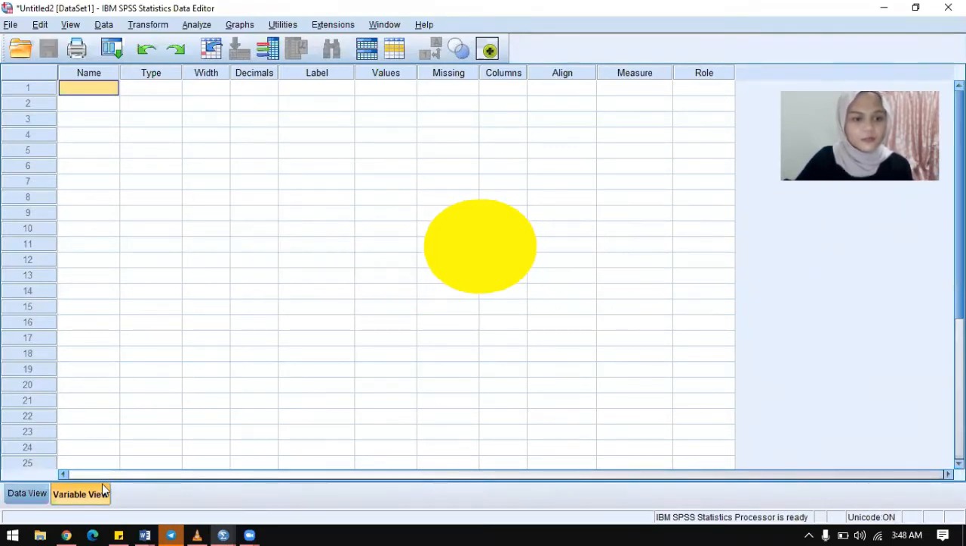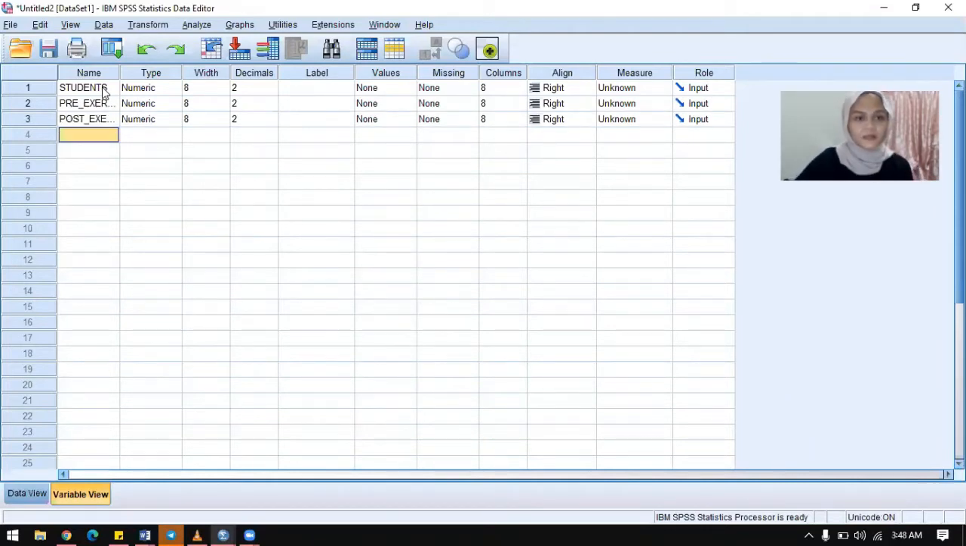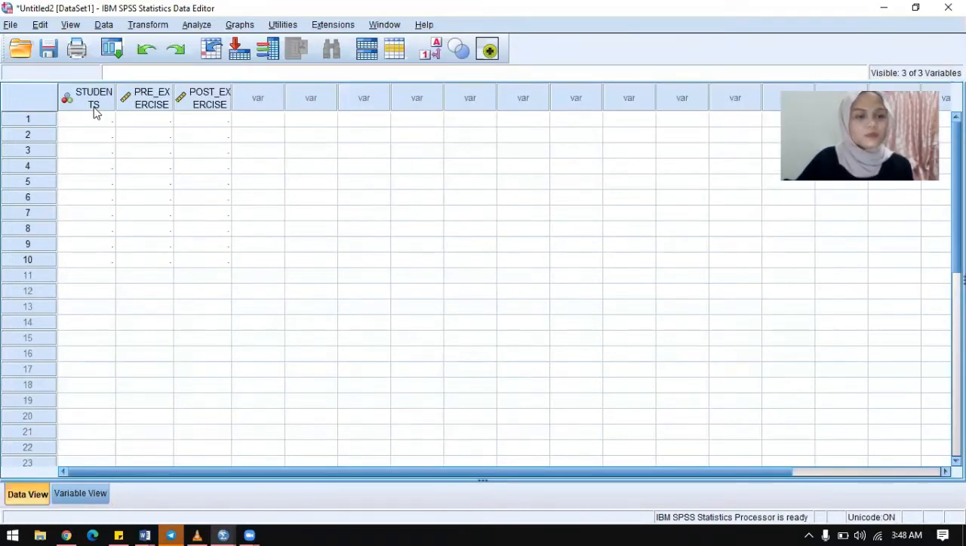First thing first, we go to the variable view, where the first variable we set is students. The second one is pre-exercise. The third one is post-exercise. Then we set the decimal point to 0, the same for pre and post. The measure we set for the student is nominal, and for the pre and post exercise scale. Okay, so we go to the data view. Now we must key in the number of students, the number of respondents to my questionnaire, which is a total of 51.